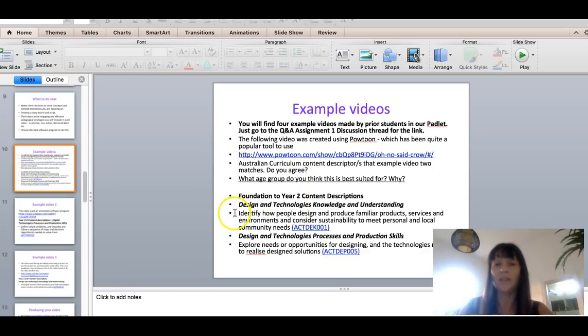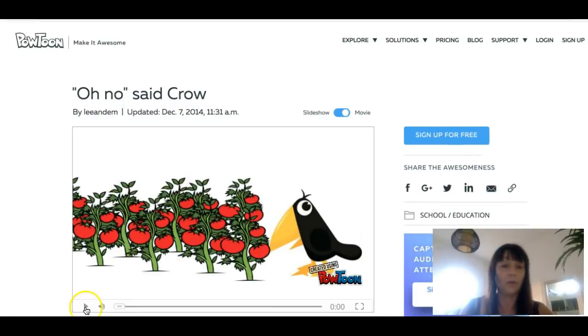So it's the design and technologies, knowledge and understanding: identify how people design and produce familiar products, services, and environments, and consider sustainability to meet personal and local community needs. So that's one. The other one is design and technologies, processes and production skills: explore needs or opportunities for designing and the technologies needed to realise design solutions. And we'll see where you think this video might sit. Now, hopefully they'll work.